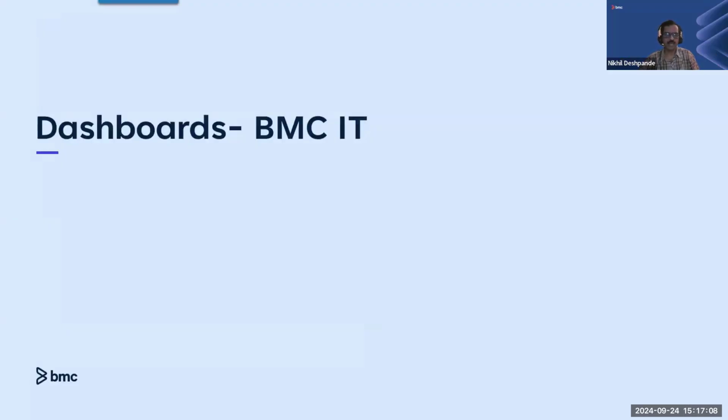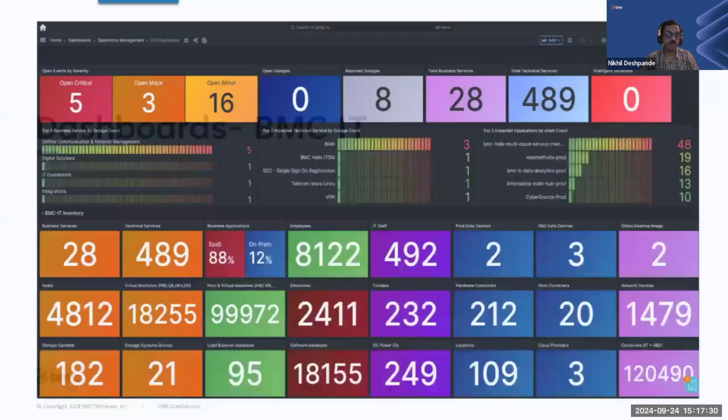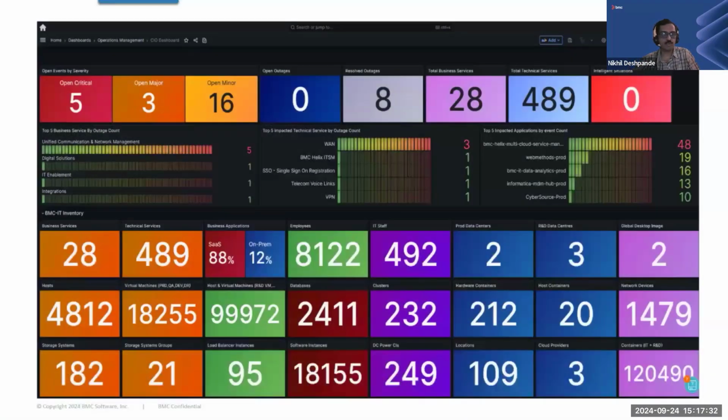Now let's look at some of the dashboards that BMC IT has developed. BMC's IT function has implemented most BMC Helix products, and they do it in our IT function, so to manage our data centers, managing our service desk, our service management and operations management functions. So they have developed a few dashboards that I'm going to show you.